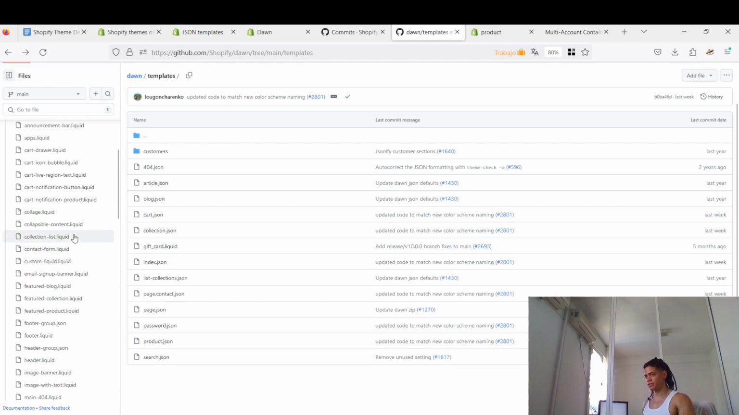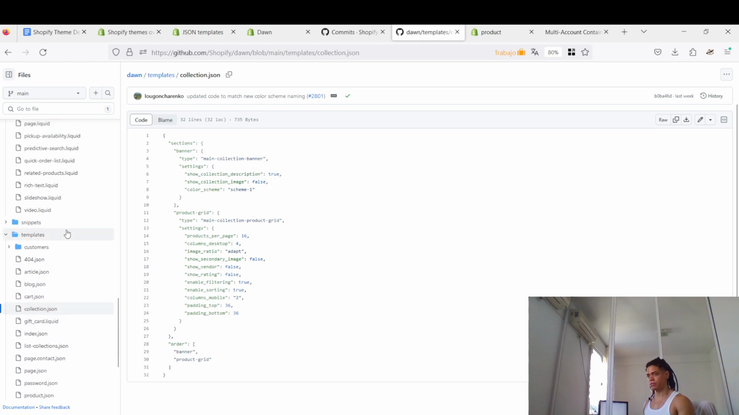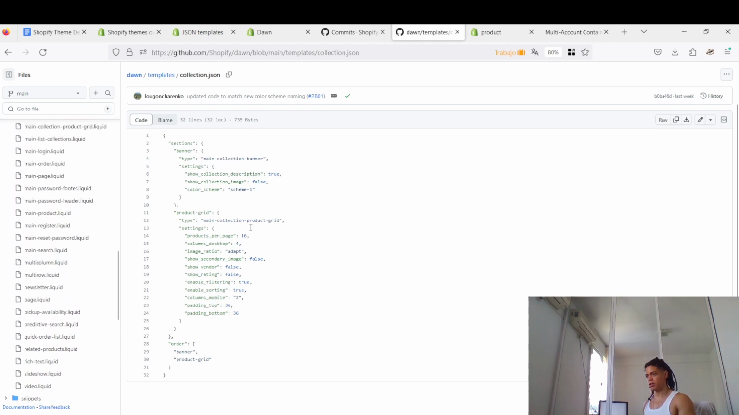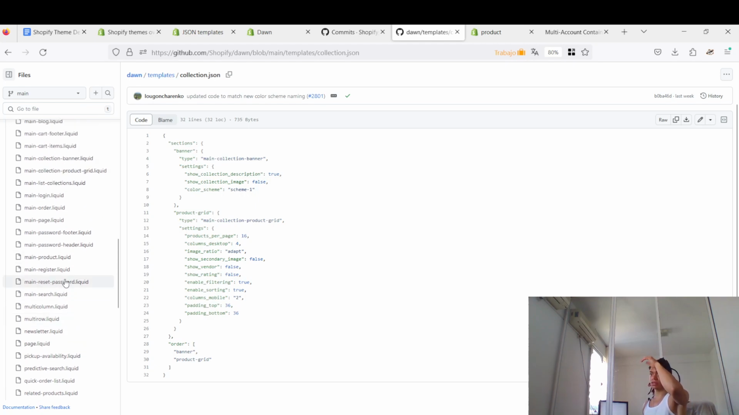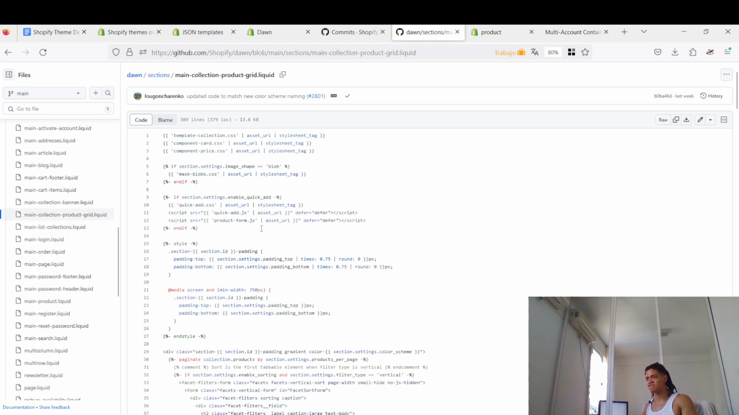collection JSON, yes. Collection here is now referencing a section called main collection banner. That's the type of this main collection banner, and a main collection product grid. Interesting. A main collection product grid, exactly. This is where you can find this template collection.css. So this is where they are importing all of these assets.